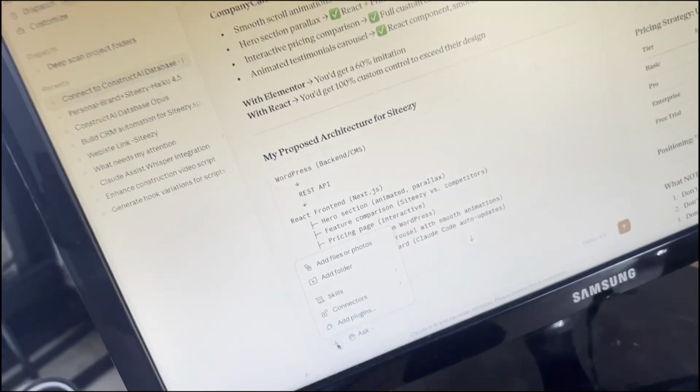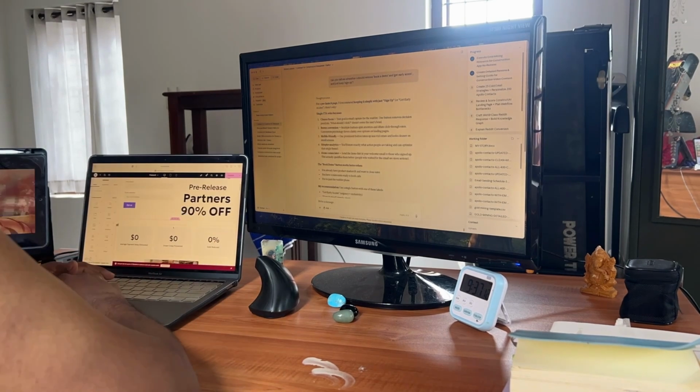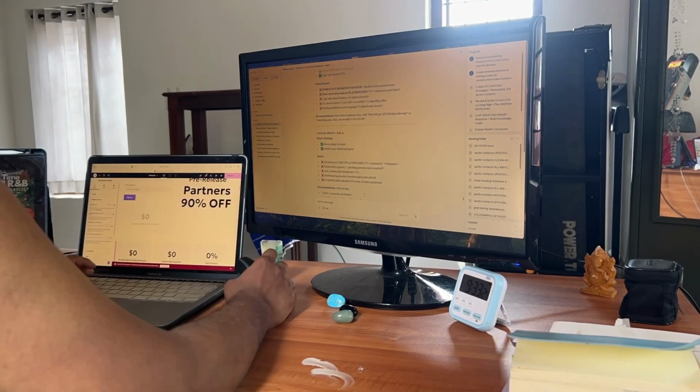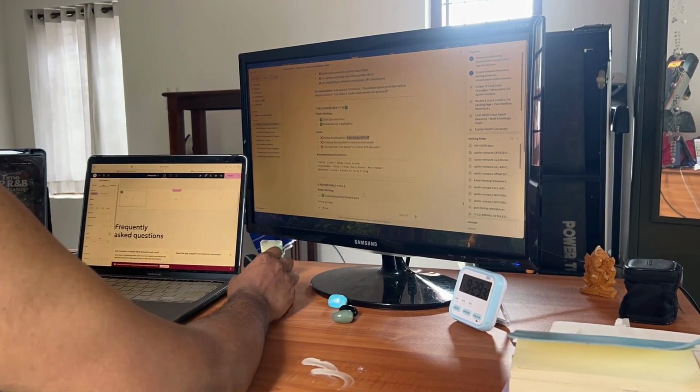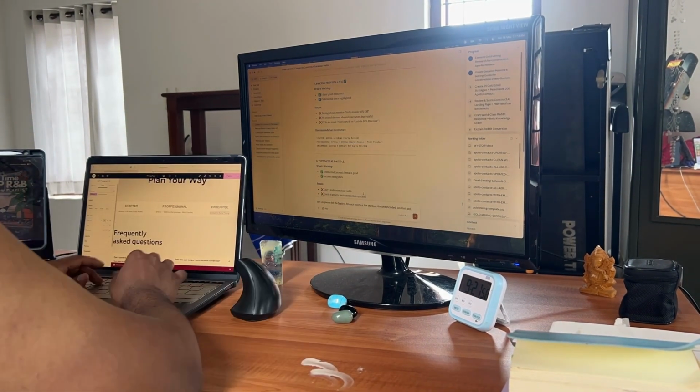We do have one thing in connectors. I have another thing known as WordPress MCP Site Easy, which is an MCP server from WordPress to connect to Claude Code. But previously when I used it, it crashed the whole site. So I need to be more cautious on how I update it so that it doesn't go out of WordPress and create a static HTML website. So let me do that today.